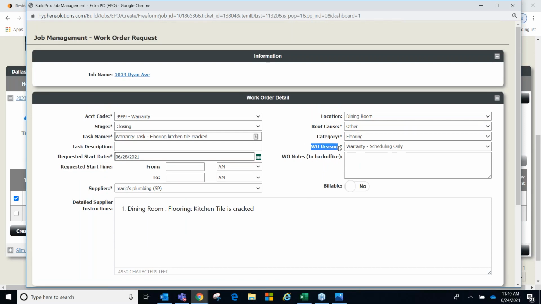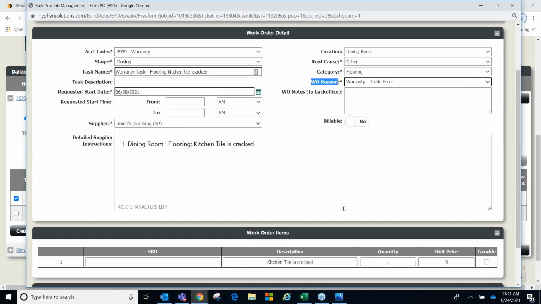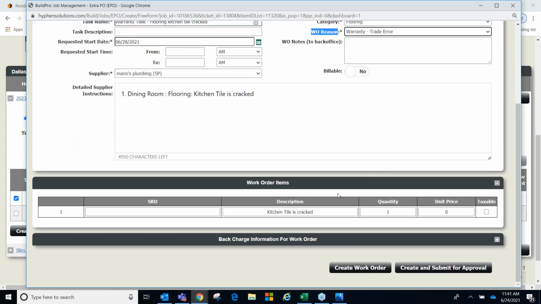The last one that you're going to have to fill in here on this page is your work order reason. Once again, another reporting point that will be made available to you in dashboards. Here, let's just call this trade error. Then we can scroll down to the bottom and start putting in the pricing information. You don't have to worry about SKU, but make sure the description is correct, the quantity is correct, and we can go ahead and type in a price.